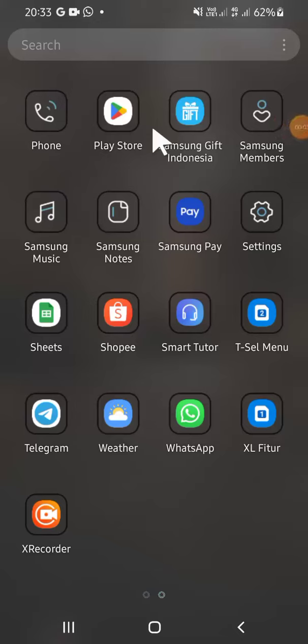In today's tutorial, I'm going to show you how to type in another language on Android keyboard. Alright guys, let's get into it.